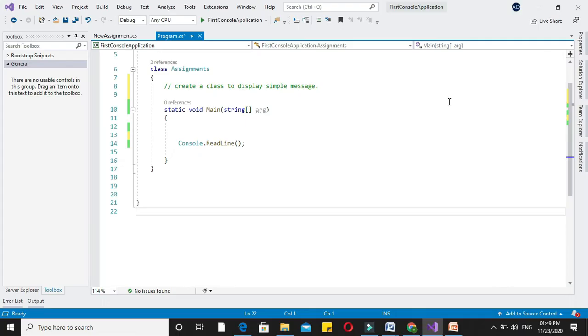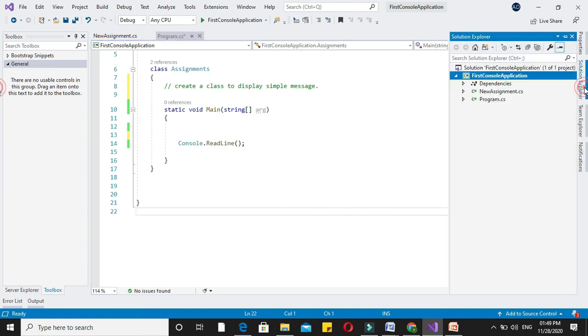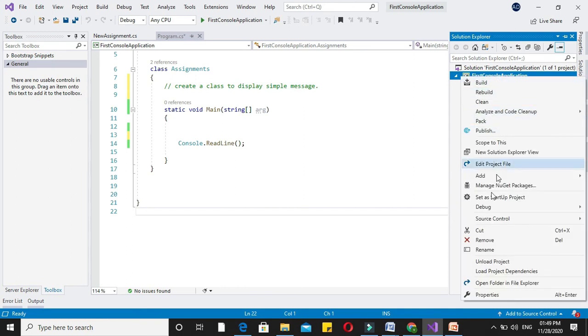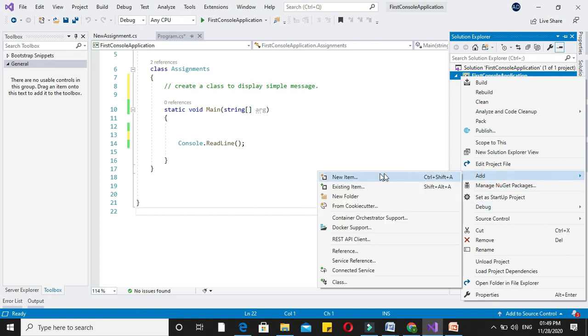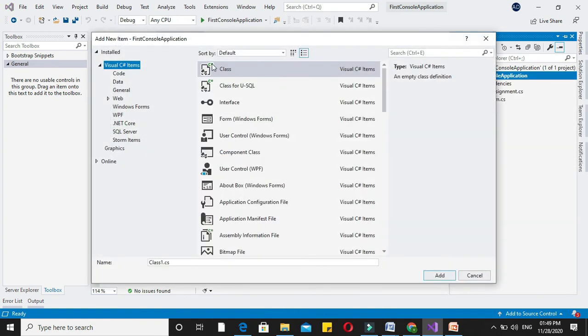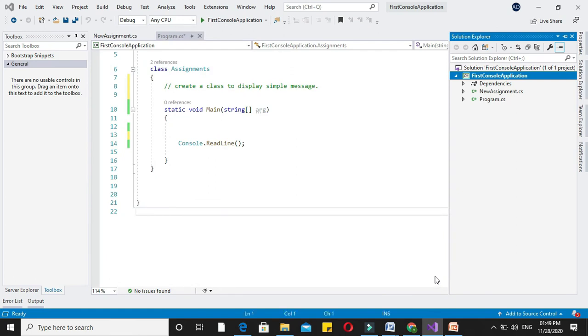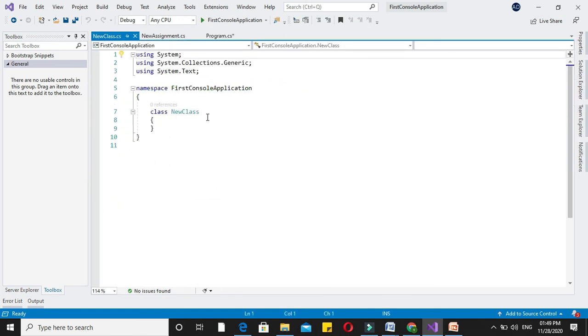We will create a new class and display a simple message in it. To add a new class, open the Solution Explorer window, then right click on your first console application, add new item and select class. The default class name is Class1. I will give it the name NewClass and add. It will add a new class.